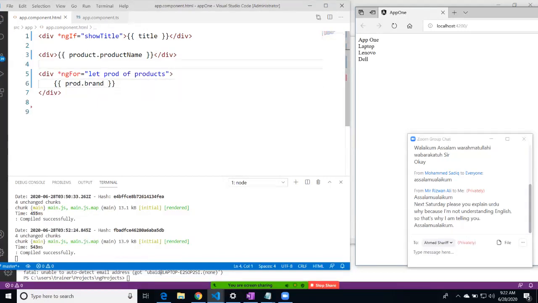If we put a horizontal line here, it will differentiate a bit. So there are two products in the products array, with brands Lenovo and Dell, so using ngFor we displayed both. So basically the directive creates two lines because we are writing it in a div. I don't know why it is going to a new line inside, but I was expecting it to be in a single line.